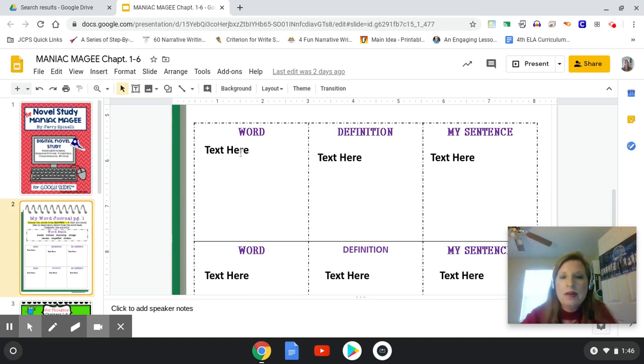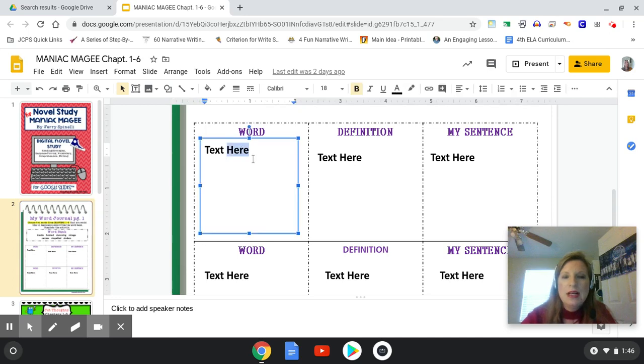So right here, it says text here. When you choose your word, you're going to double click right here. And you see when I double click, this text box comes up and you can type inside this text box. One of the things I want to do too is I want to delete where it says text here so that I can type. So I'm going to type, I'm just going to choose any word, and you can choose what word you want to. Carcass.